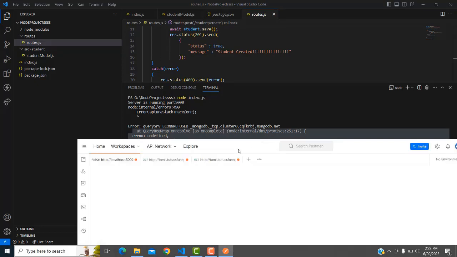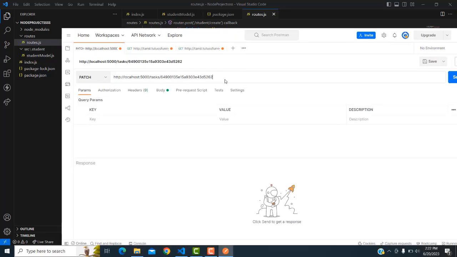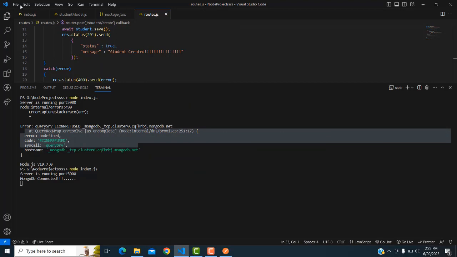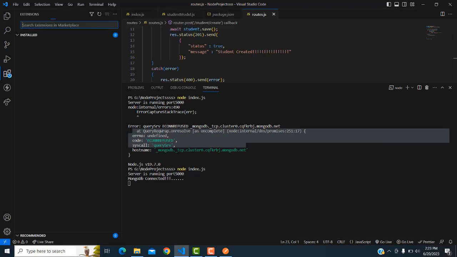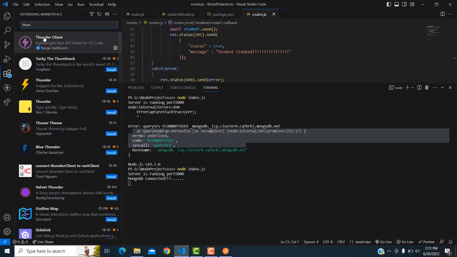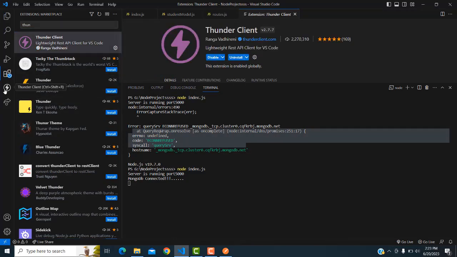Now let's check with the application whether it's working fine or not. You have to write what port you have to connect to. Instead of Postman, in the VS Code editor we have an extension. Go to the extensions, and type here Thunder Client. This is the extension Thunder Client. You have to search and install Thunder Client. Click the extension mark, click Thunder Client, and install it. I already installed it. You have to get this extension, right?